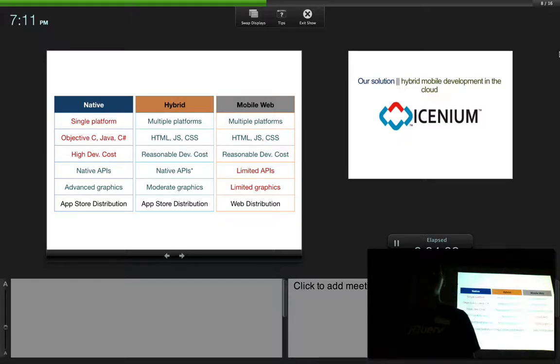So when you're talking about native, you're going to get the highest quality end app. You're going to get the true native APIs. You get access to push notifications. You get into the app stores. You're going to get the best possible performance and graphics. But the flip side of that is you also have high development costs because you have to build an iOS app and you have to build an Android app and you have to build a Windows app and you have to build the next big platform that comes out of the woodwork.